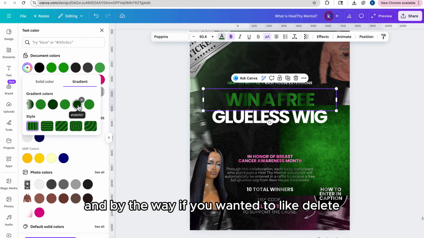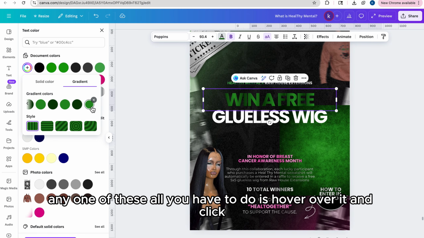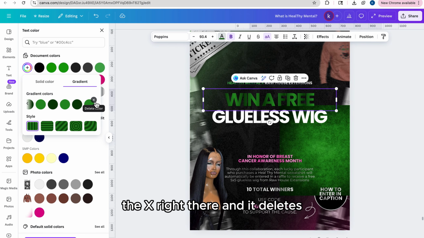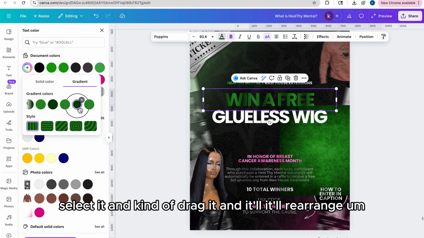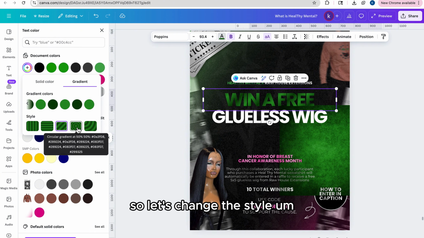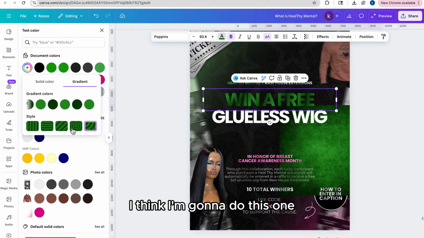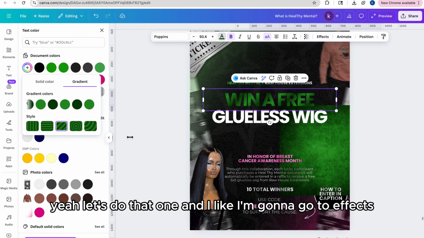And by the way, if you wanted to delete any one of these, all you have to do is hover over it and click the X right there, and it deletes. Or if you want to rearrange it, just select it and drag it, and it'll rearrange. So let's change the style. I think I'm gonna do this one. Yeah, let's do that one.